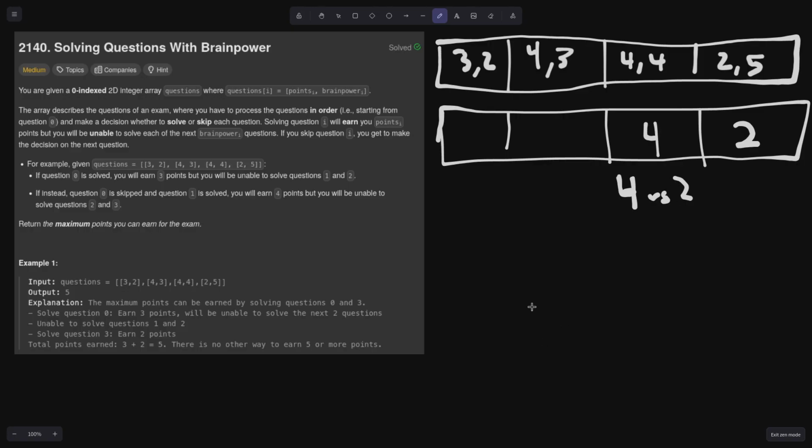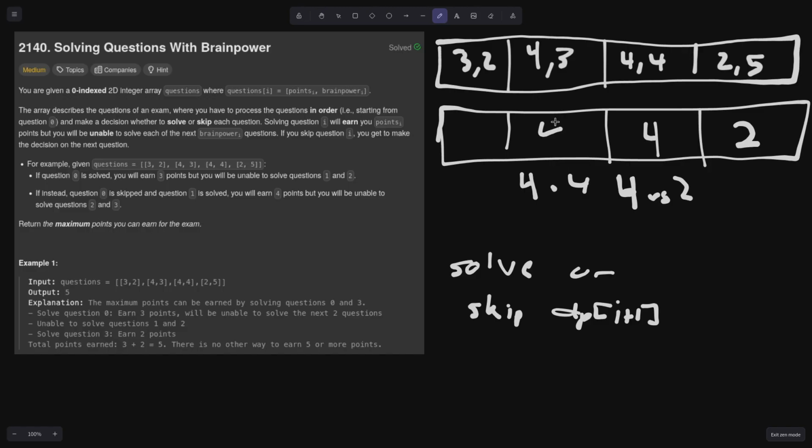So the whole problem comes down to solve or skip, DP i plus 1. That's how the problem goes. And if we continue solving this, what would be the most efficient here? This is going to be 4, can't do anything because not enough places to skip, or 4, so it's just going to be 4. And then we have 3 and 2.